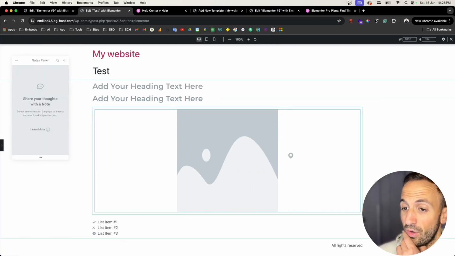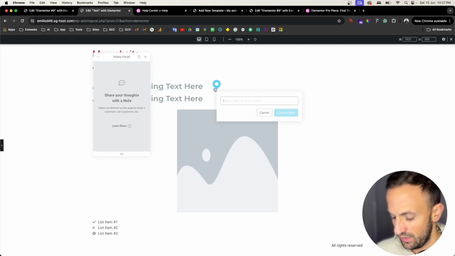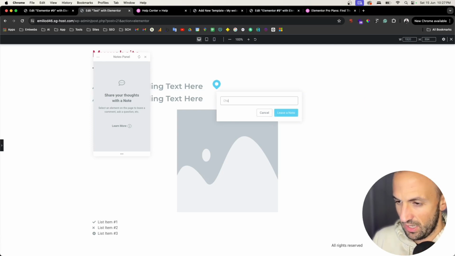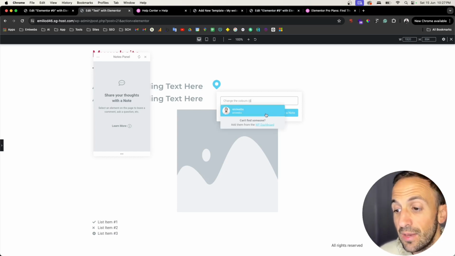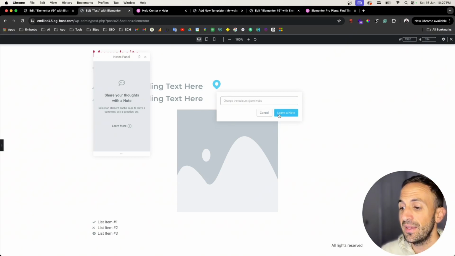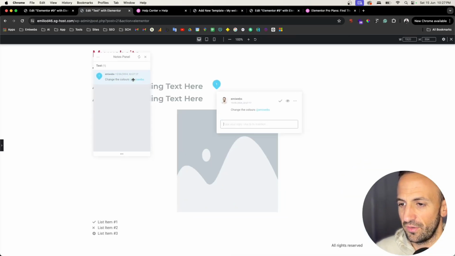Notes: if you want to make notes, imagine that you have another developer or another designer, you can add notes in here. So imagine I put here, hey, change the color, please, or whatever you want to put in there. Also, you can add more users, tag them and leave a note for them, which is really helpful with different designers, developers or customers.